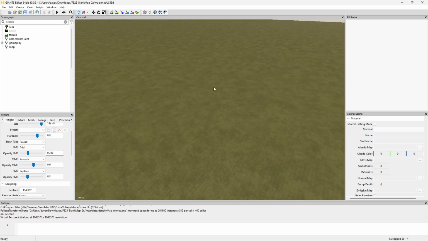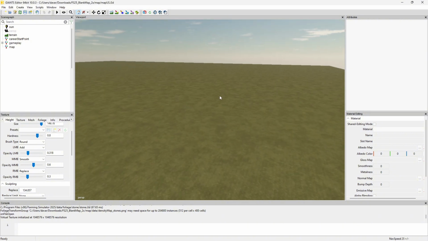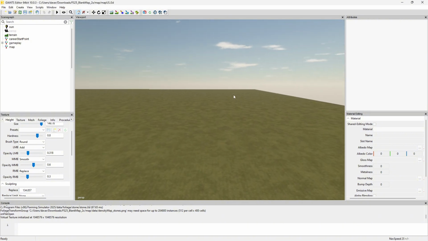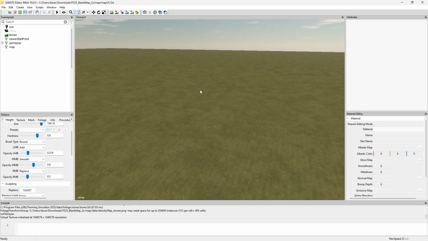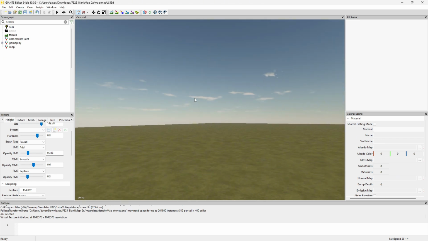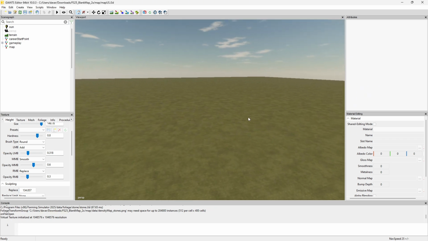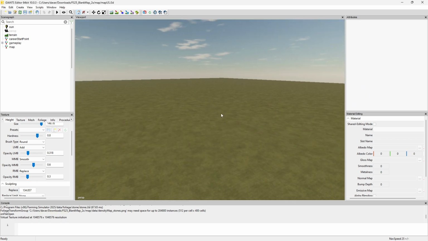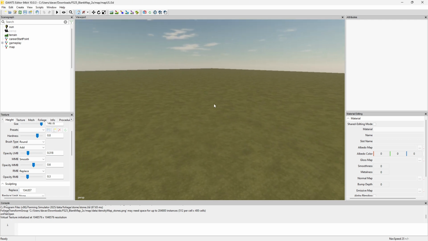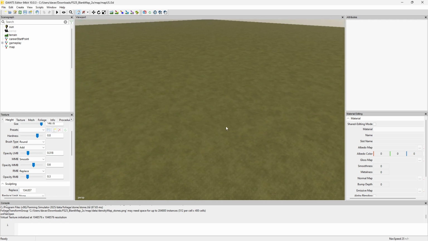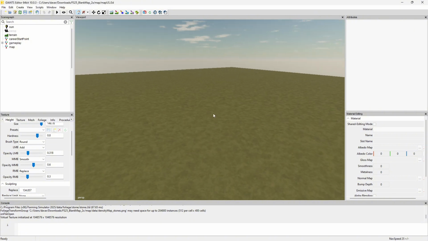All right. So in the regular view, for some reason, anytime I do that, now it's stuck. There we go. I had to press the W, S, A, D to get it out of that, because when I was right clicking, it just wanted to keep moving forward. Yeah, Giants Editor can be a little tricky sometimes.